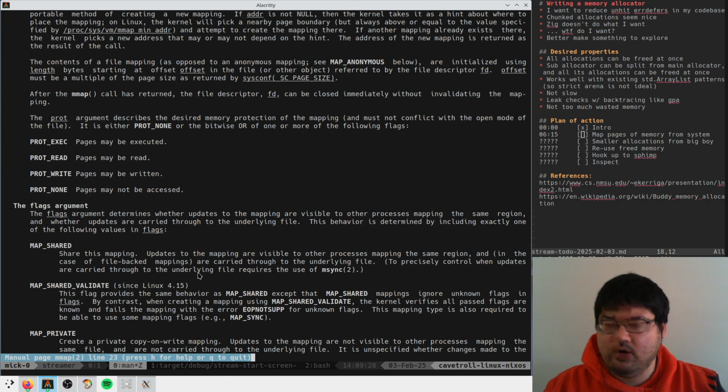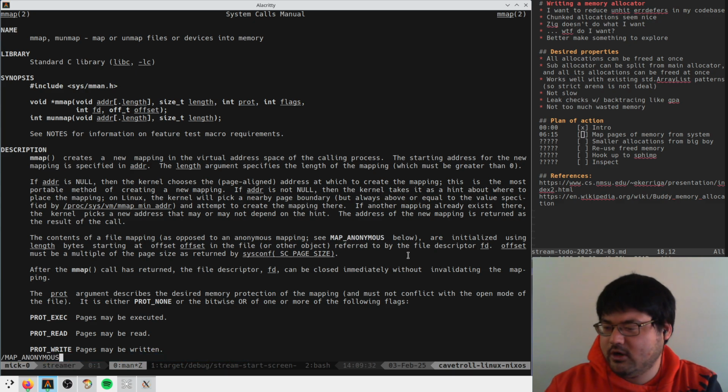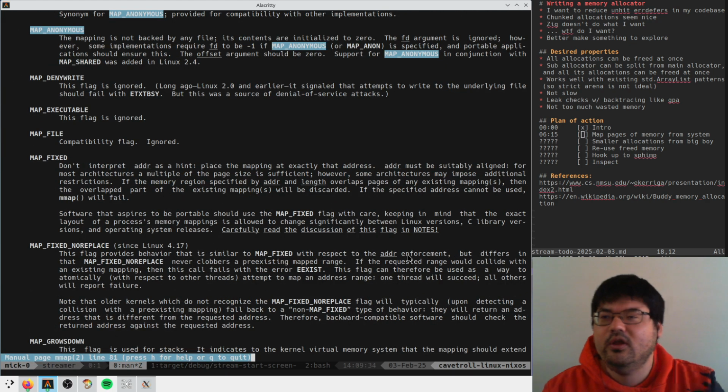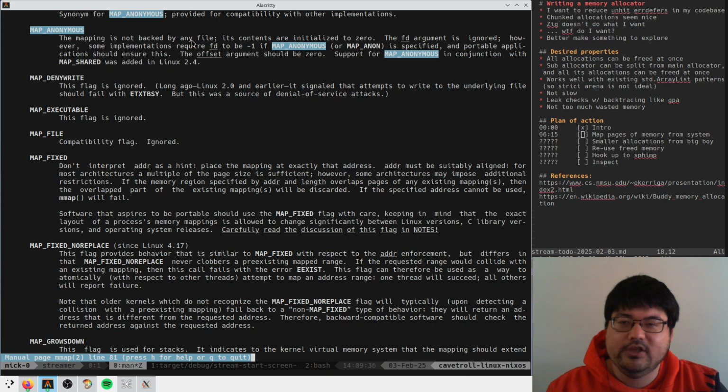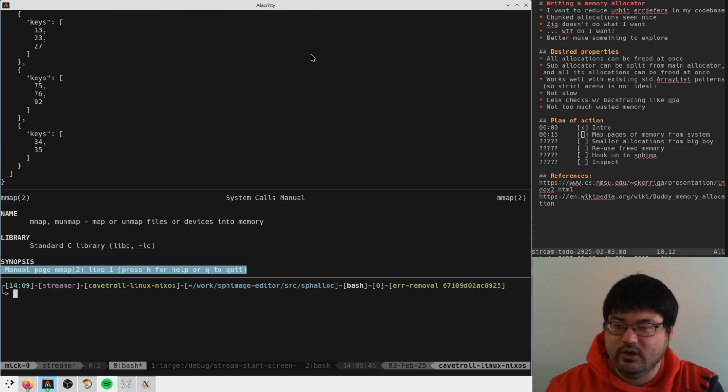But I believe that's not what we want. We want the other version. So I believe that's probably what they're talking about when they say MAP_ANONYMOUS. Mapping is not backed by any file. Its contents are initialized to 0. The file descriptor argument is ignored. However, some implementations require fd to be -1. Okay, cool. So what are we expecting to have to do here?